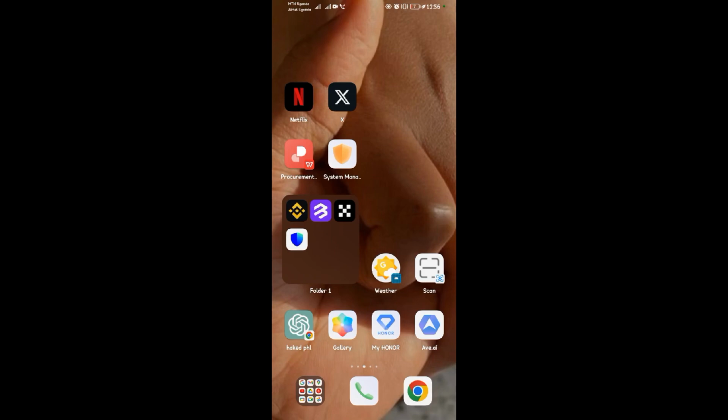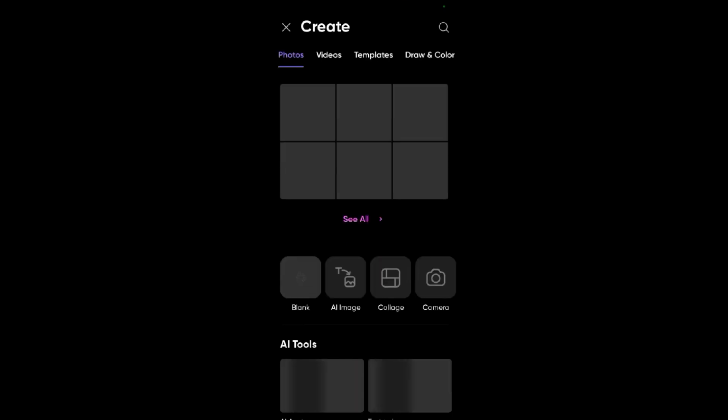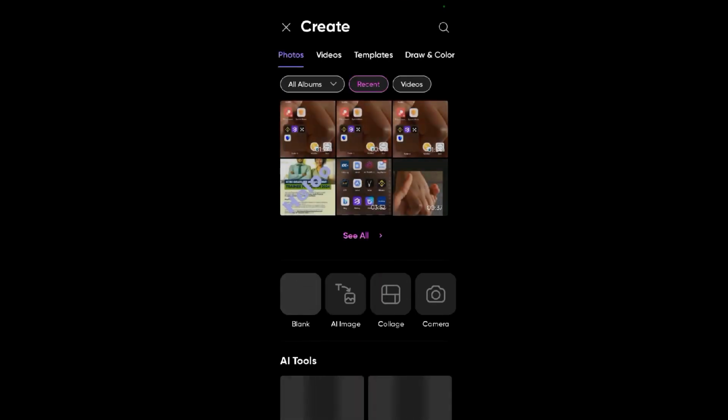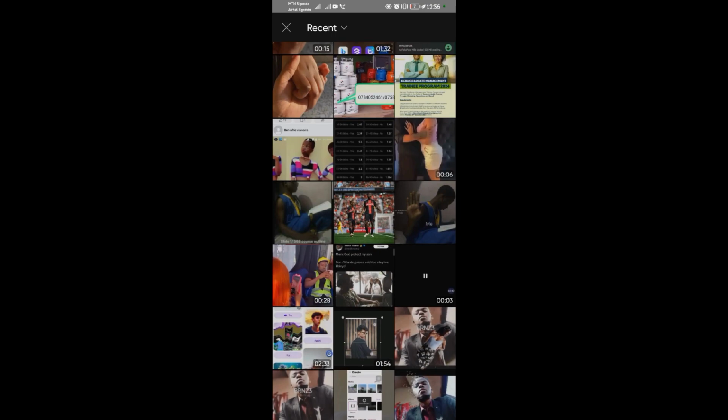So in today's video, I'm going to be showing you how to use effective photo effects in Picsart. Okay, so open your Picsart application right away. Tap on the plus icon, that means start a new project. So quickly select a photo you want to edit. So you tap on see all, then you scroll down to look for that photo you want to edit.